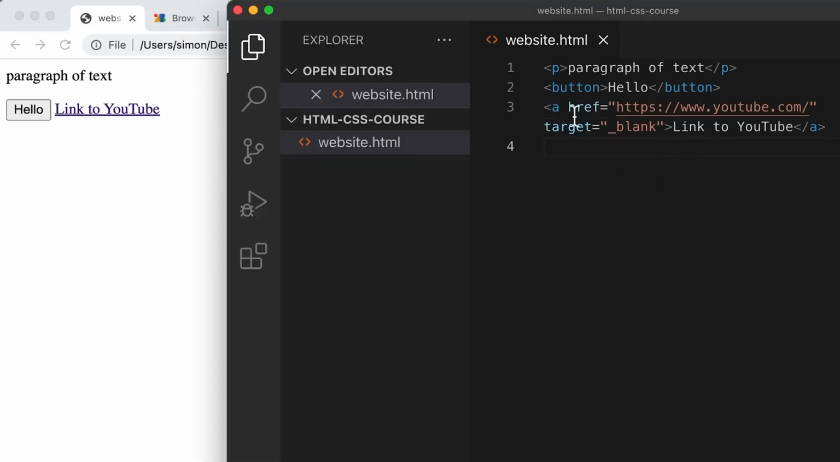So by using attributes, we can modify different parts of this element's behavior. The href attribute modifies where this link goes, and the target attribute modifies whether this link opens in a new tab or in the current page. Keep in mind that the href and target attribute only work on the link element. The button and the paragraph elements have their own set of attributes that we can modify, and we're going to learn these later on in the course. But for now, I just wanted to introduce you to the idea of using attributes to modify our HTML elements.